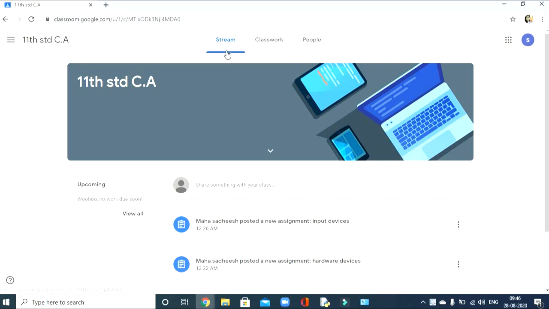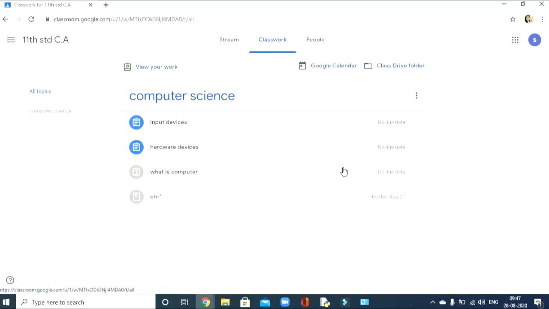It shows three tabs: stream, classwork and people. The stream tab shows all the posts, that is assignments, homework, material, all shared by the teachers as well as the students according to the date and time. Here you can send any comments. It can be viewed by everyone. Next tab, classwork. It shows all the homework, assignments and material subject wise.